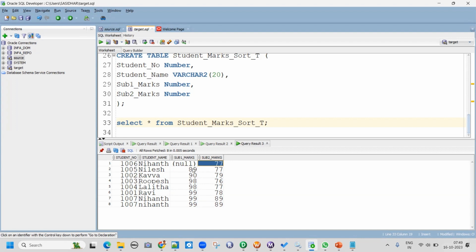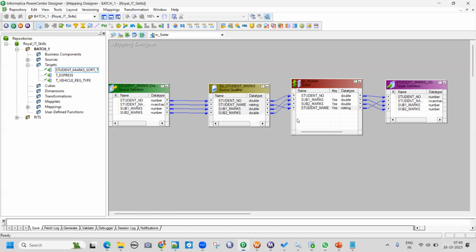So where is the repetition? So there is no repetition. Yeah, only here is the repetition with subject 1, subject 2 wise. So within that, it will sort the data. Capital N will come first, small n will come next. Okay, that is the preference. Hope you got this point. Let's see some other scenario.